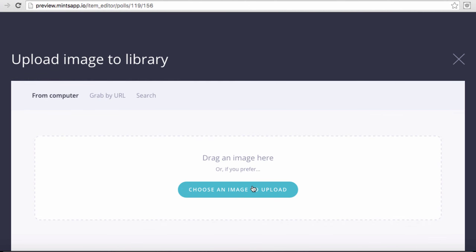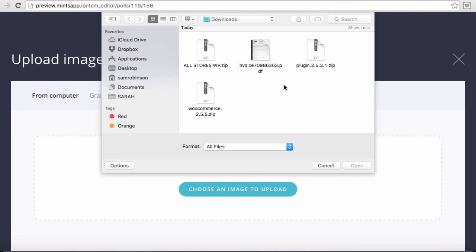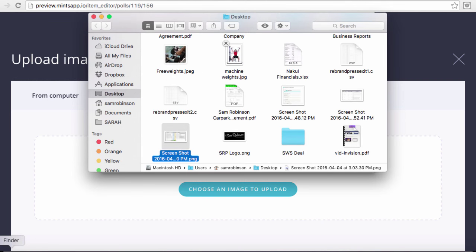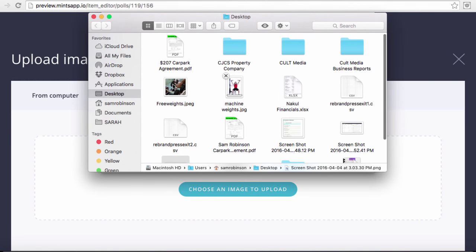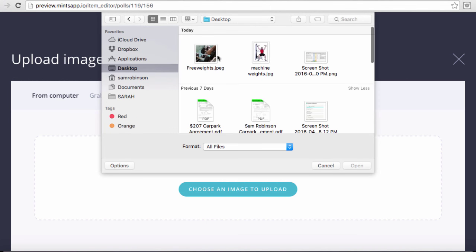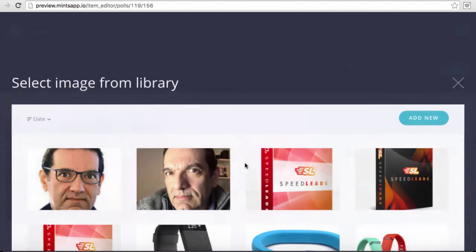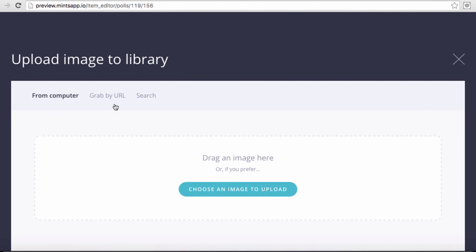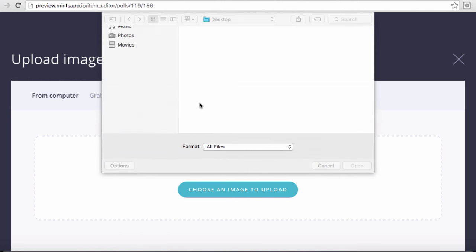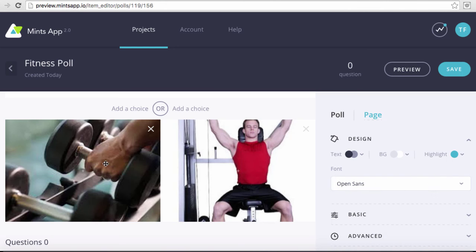So I'm going to choose an image to upload. I'm just going to upload the one that I just done. Turns out I put them on the desktop. Sorry about that. I'll go desktop and go free weights. Cool. And I will choose another one for the other side of what we're doing, which is the machine weights. Cool. So those are uploaded now.